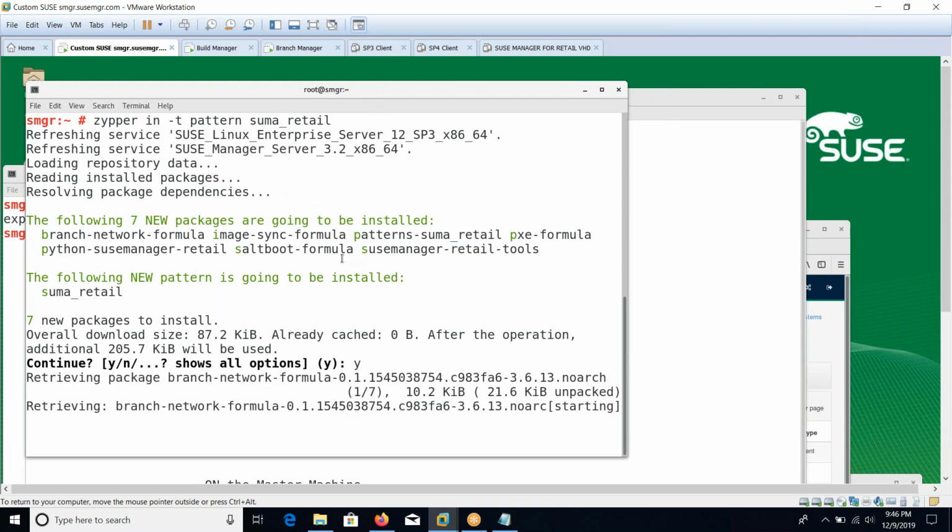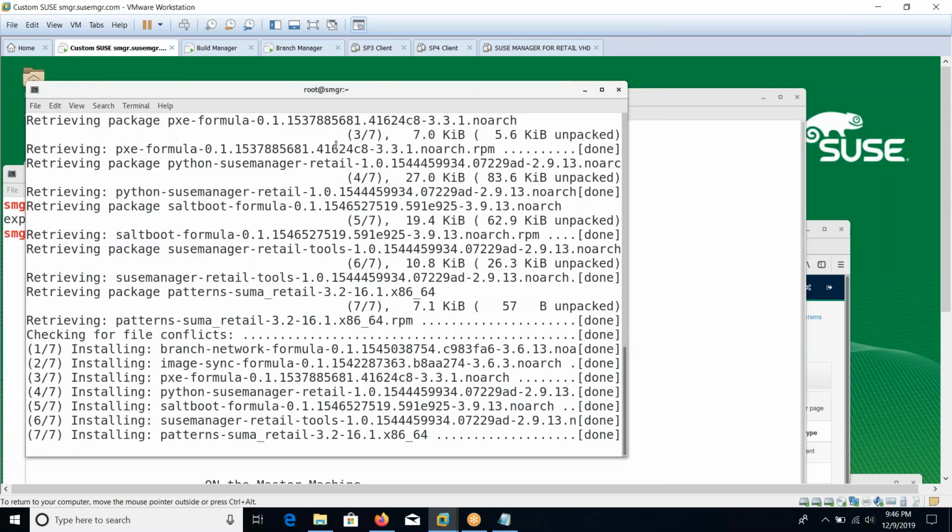So press yes. The retail pattern has to be installed on the master machine. Yes, it is installed. I can check this.